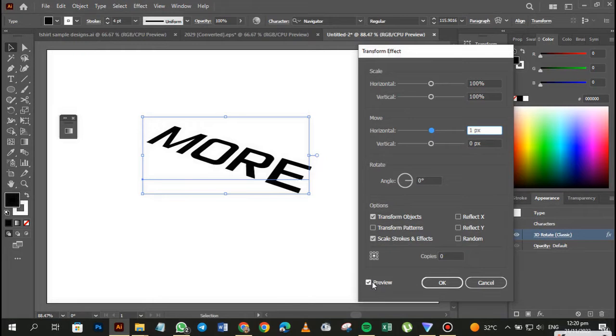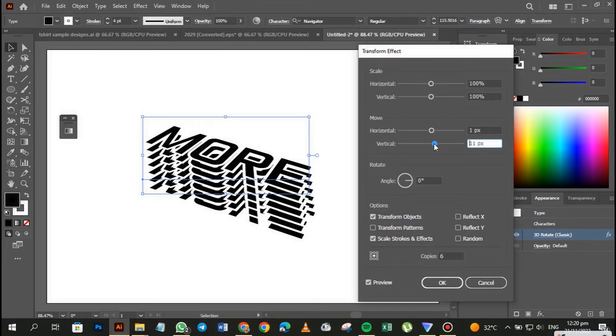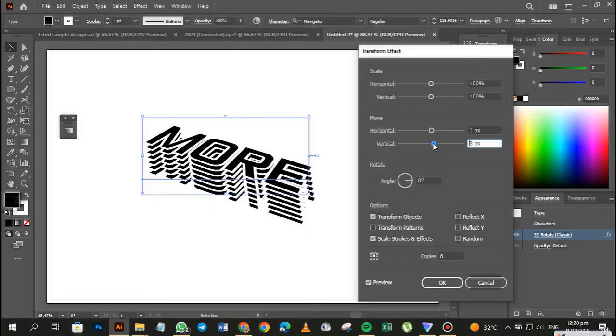Remember, your preview should be checked, right? Before I start moving this, I just remembered I'm going to create copies so it duplicates the effects, right? Let me use 6. And then when I press 6, go to horizontal and make it 1, and go to the vertical and make it, let me make it 12. 12 is too much. So you see what's happening.